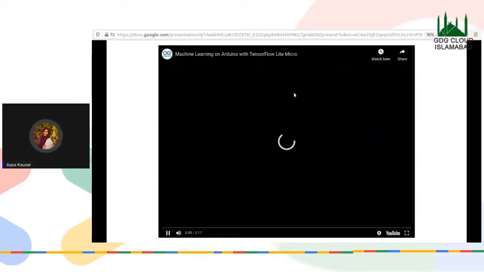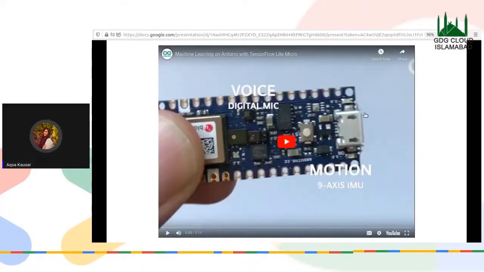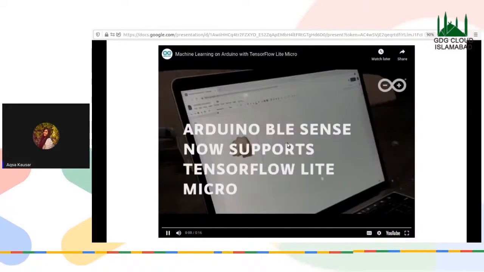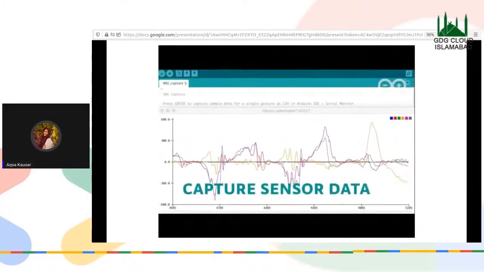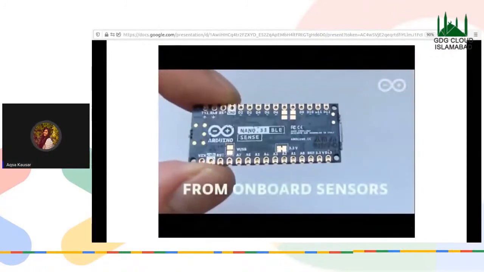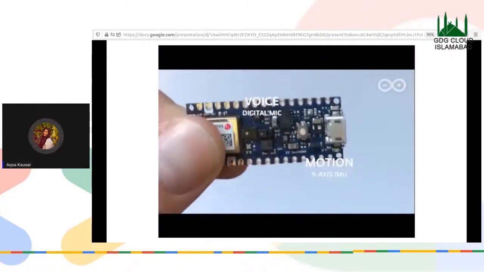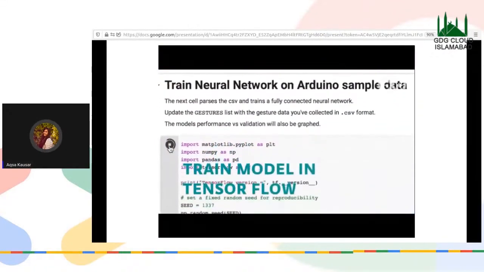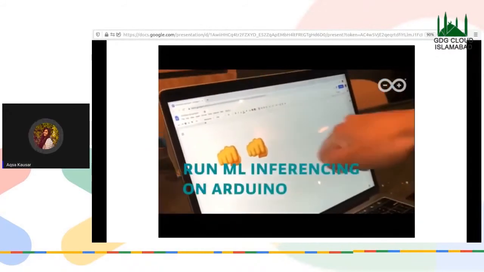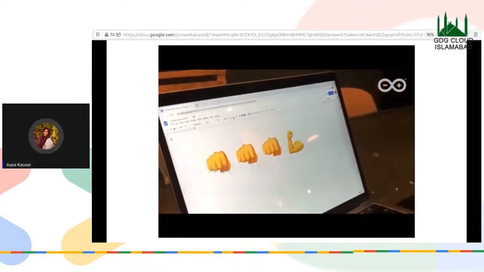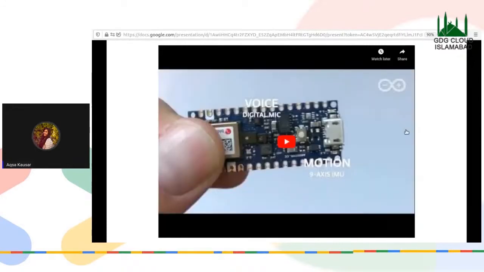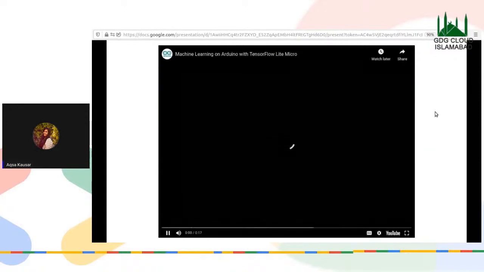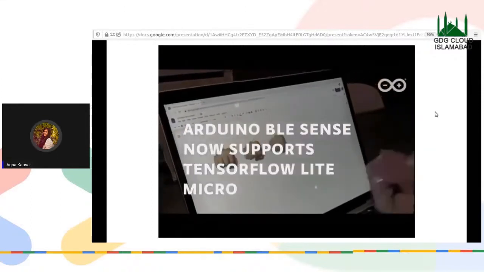Here's a simple example of running TensorFlow Lite on Arduino. So you basically have sensory data that you're using to predict gestures, and the model runs on the device when it's predicting. So here the model is running on the device and not on your laptop. You're just seeing the output on the laptop, but it's running right on your device using the sensory data.